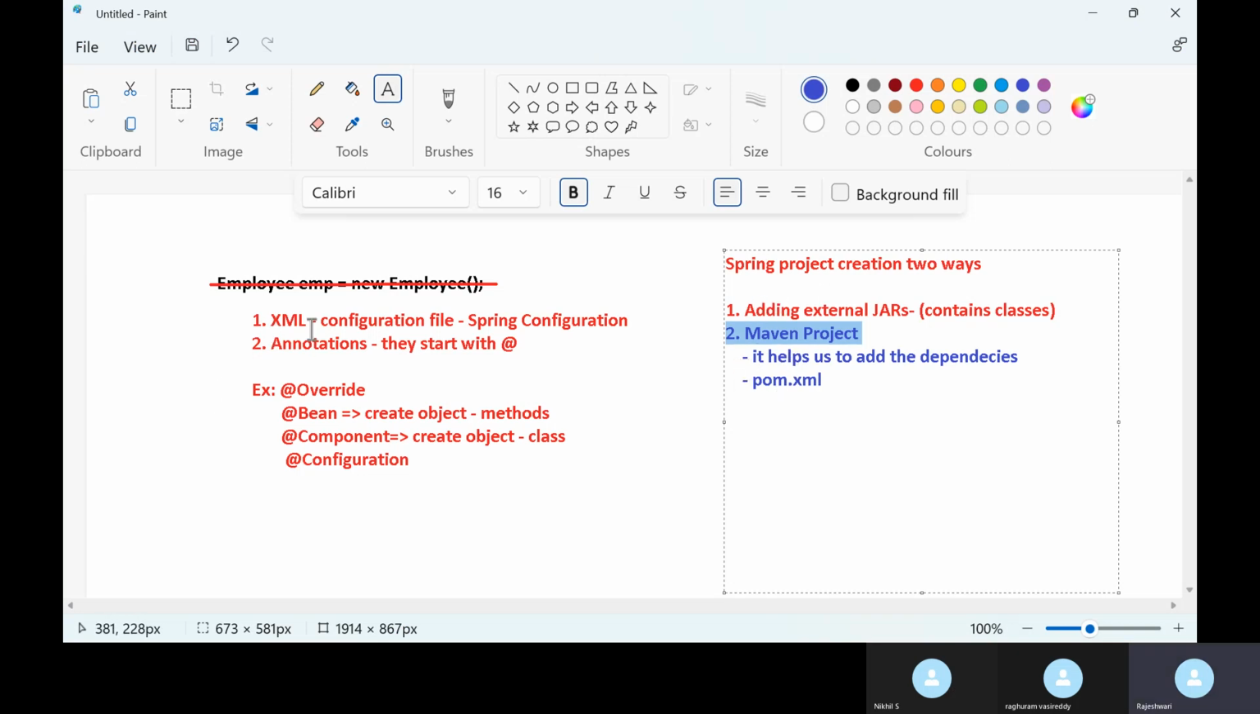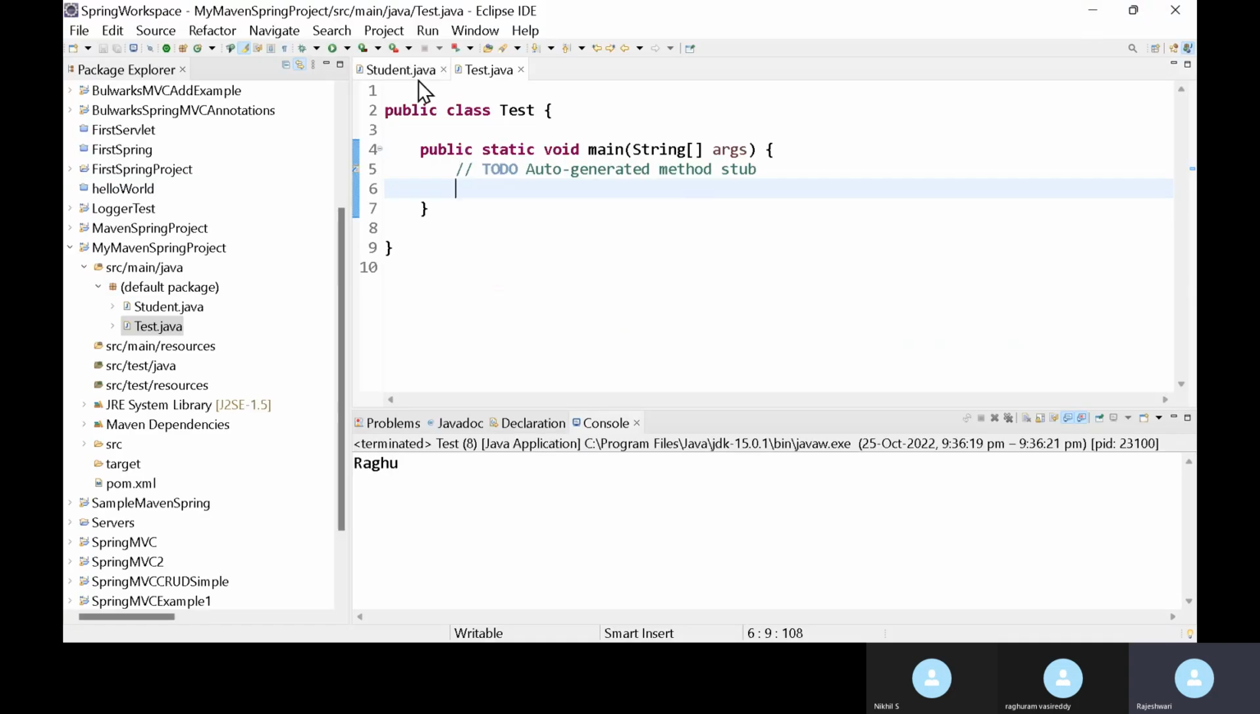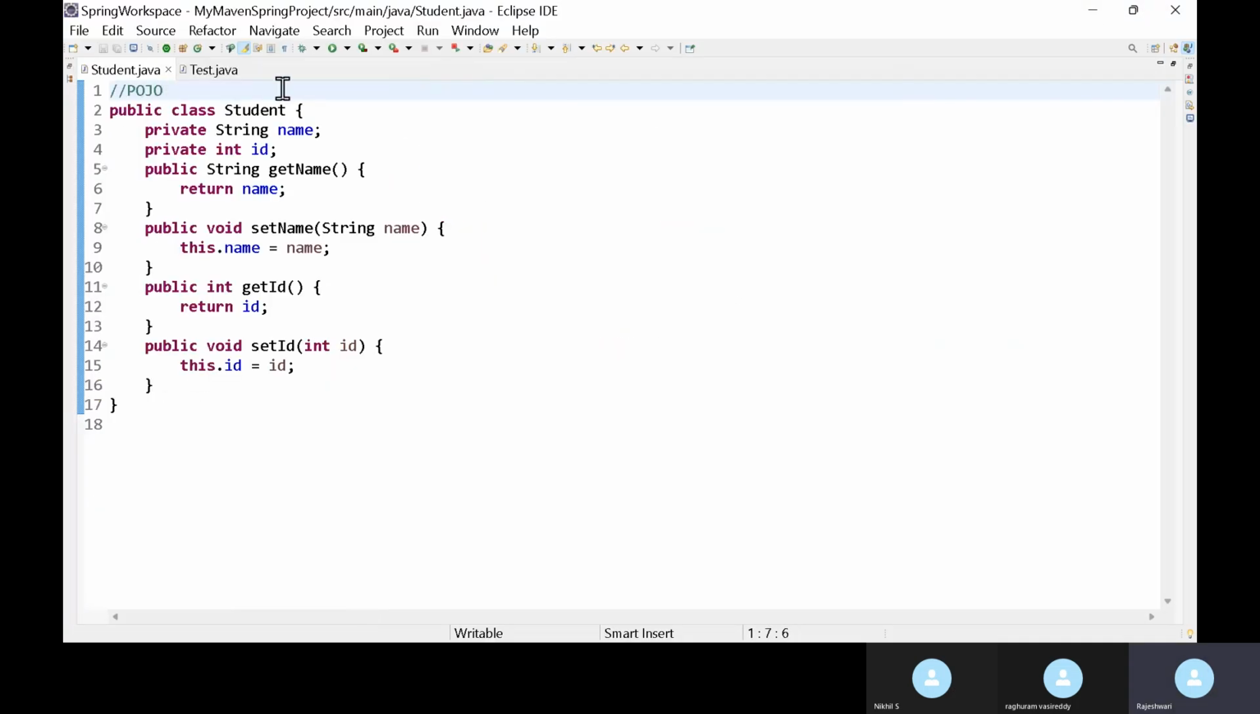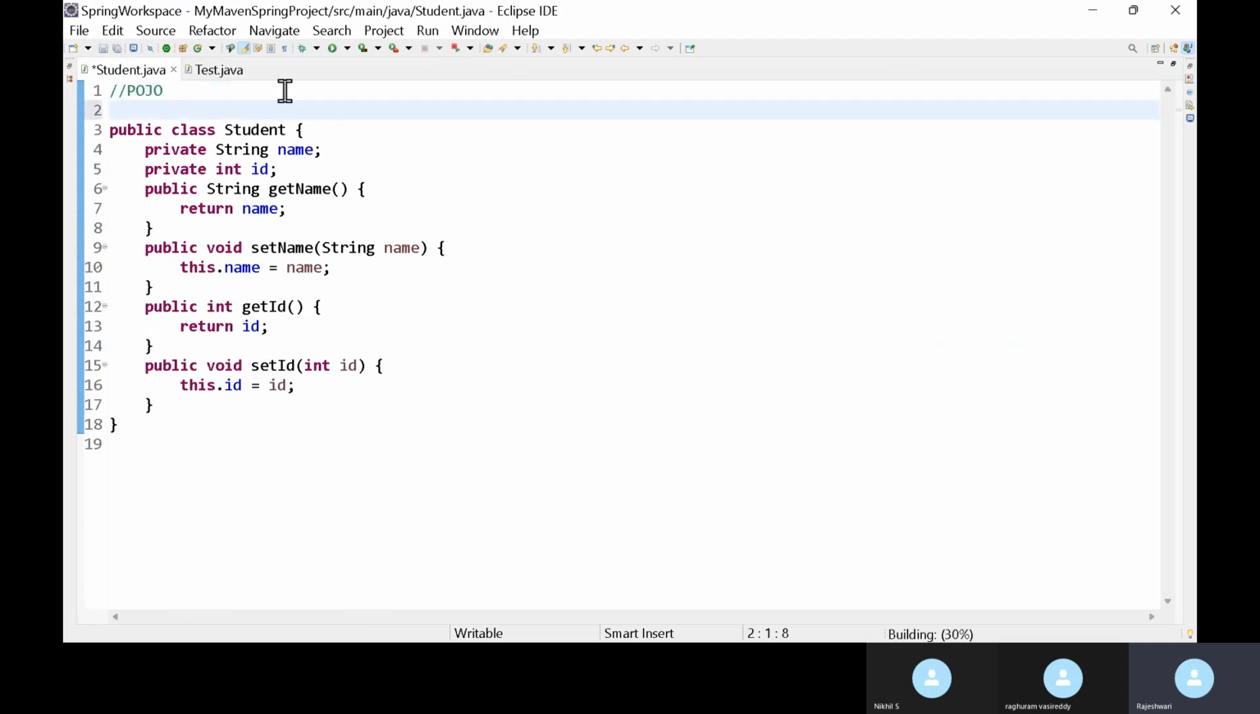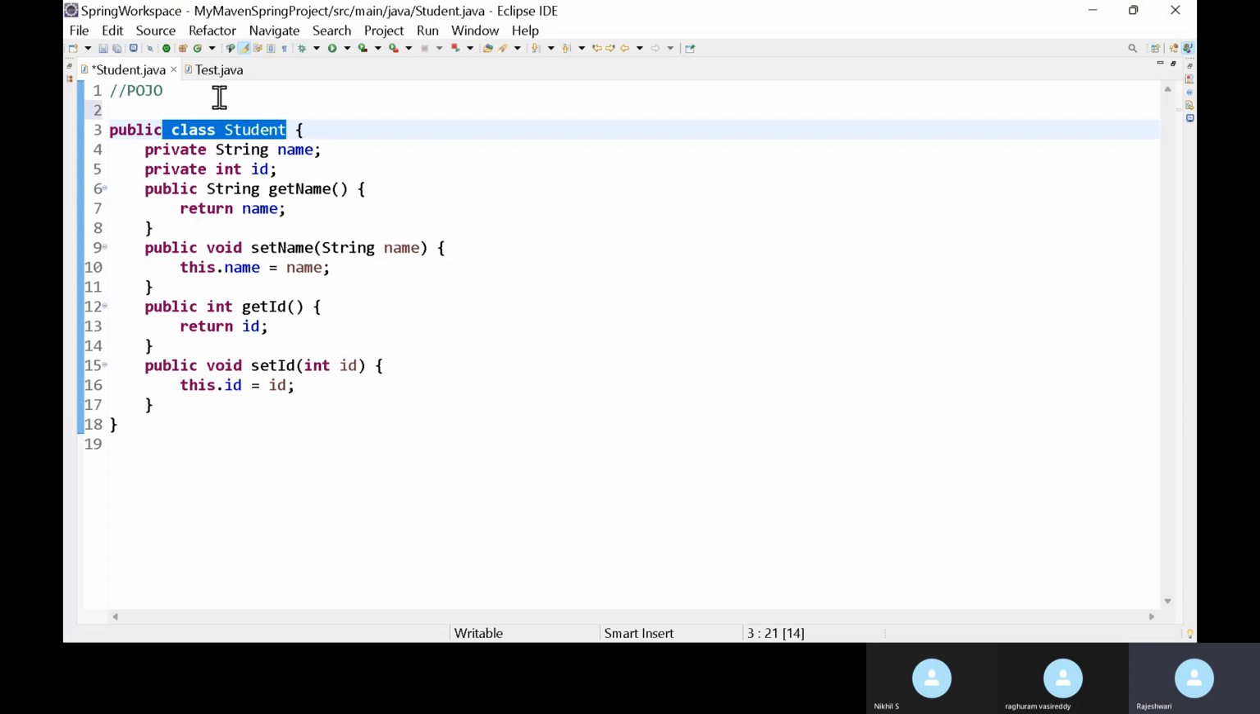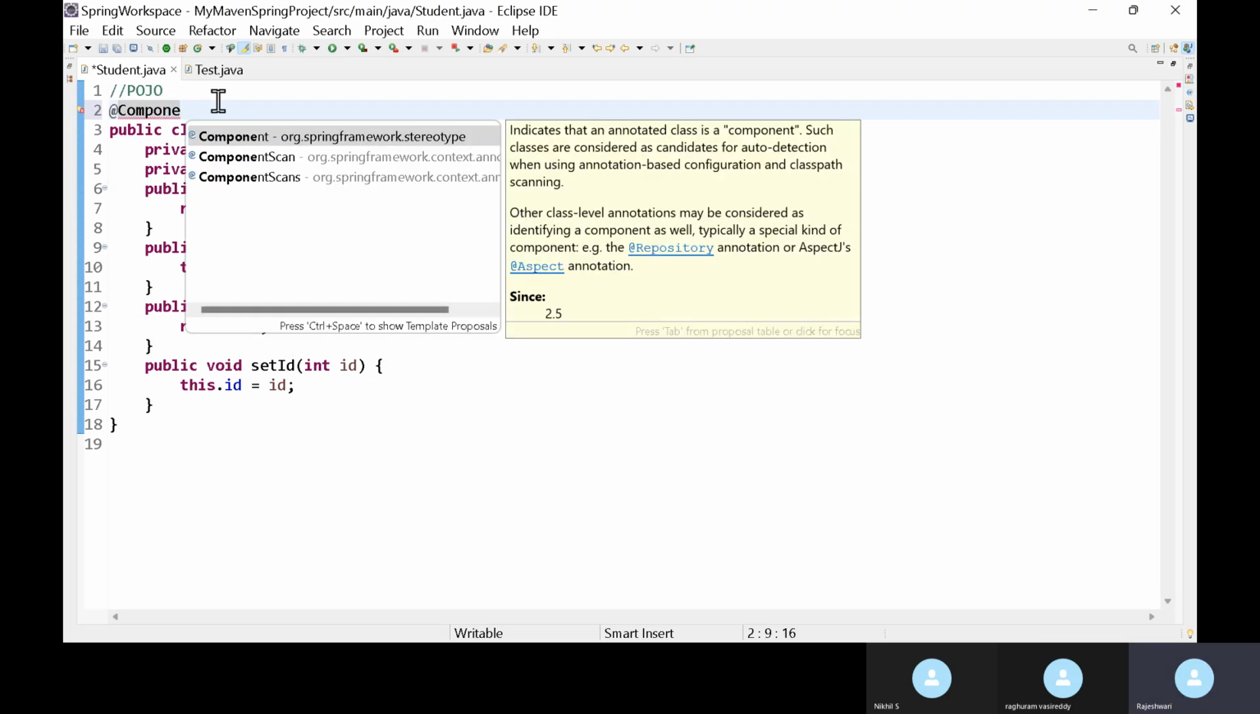So I created the project using this second option this time, and I added the dependencies Spring Core and Spring Context in pom.xml. Now we will try both methods. First I will show the annotations way. If you want to create an object using annotations, just mark the class as @Component. See, it is from the Spring Framework.